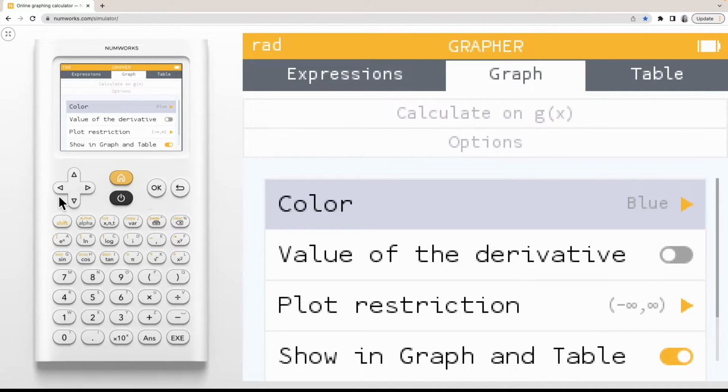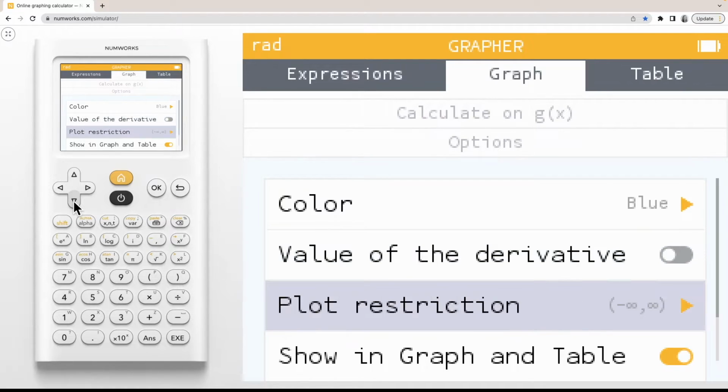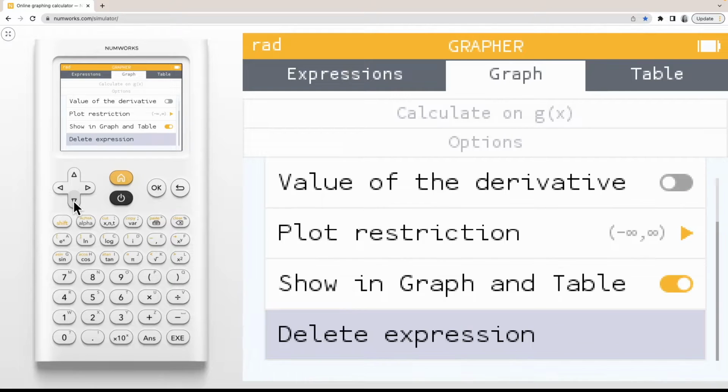In our options, we can change the color of the function. We can toggle on the value of the derivative. This will update my bottom banner to not just include x and g of x, but this would also include the value of g prime of x as I scroll through my graph. We can do a plot restriction. We can turn this function off in the table and graph, and we can delete the expression altogether.